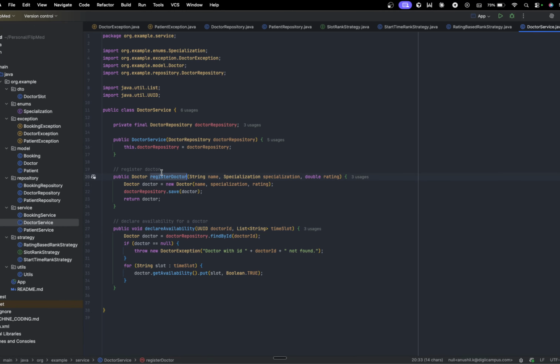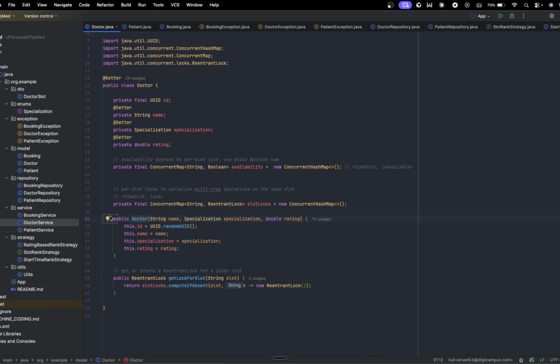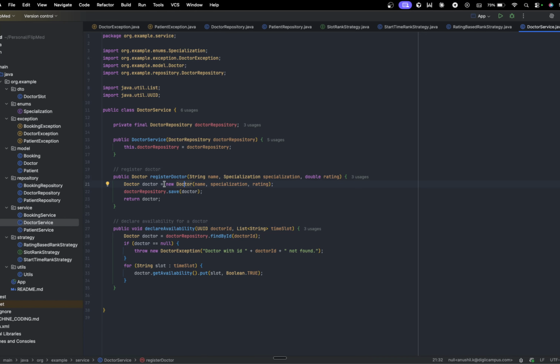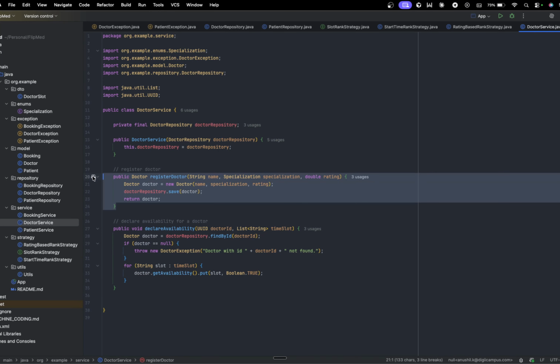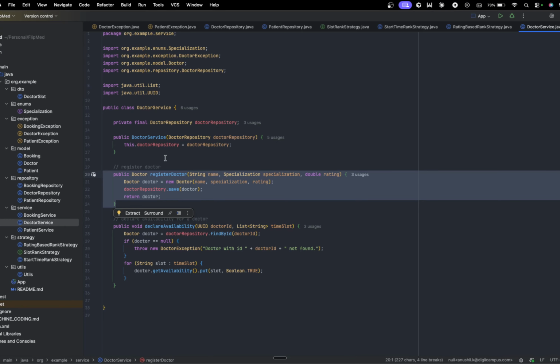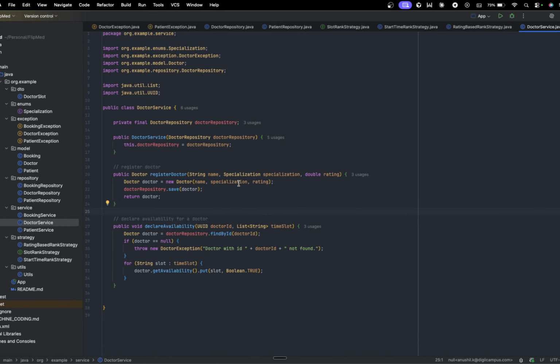For registering a doctor, if you look at the constructor, we require name, specialization, and rating, and the UUID is randomly generated here. So we have declared a new doctor, and then we'll save this doctor into the doctor repository. It will go in this method and put the doctor inside this map. In place of this, if we have a database connection, then it will put it inside the database. So the doctor has registered here.